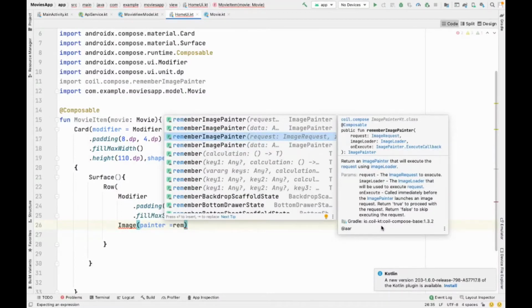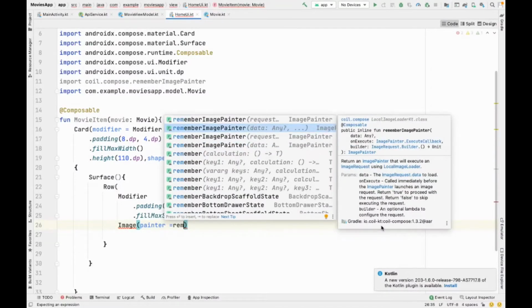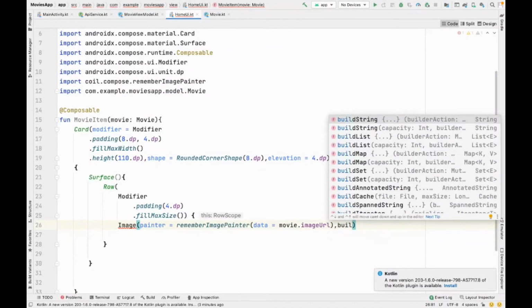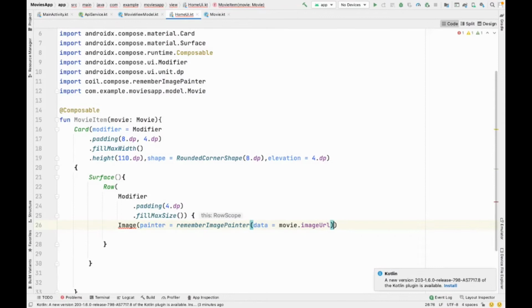A row and a column. Check my previous video in the Jetpack Compose playlist if you want to know more about rows and columns in Jetpack Compose. Then I have added an image, with painterResource. Inside this we'll put our API data, where I have used a movie dot image URL.